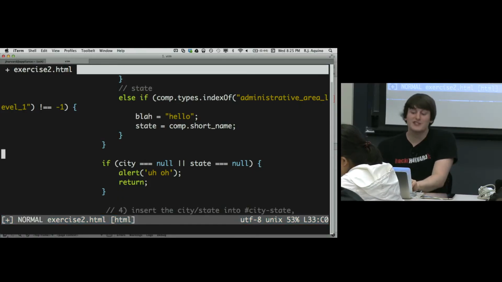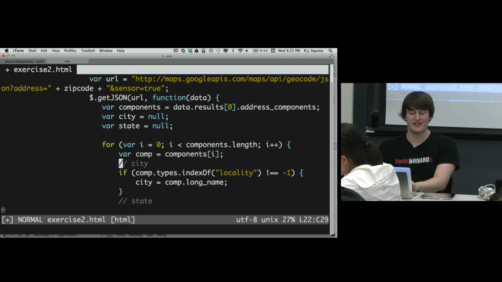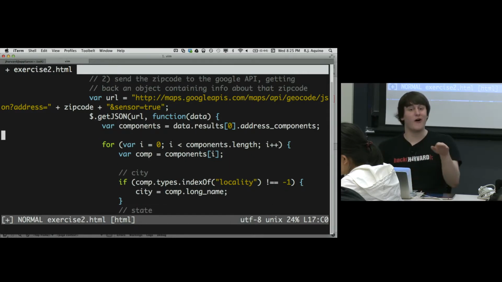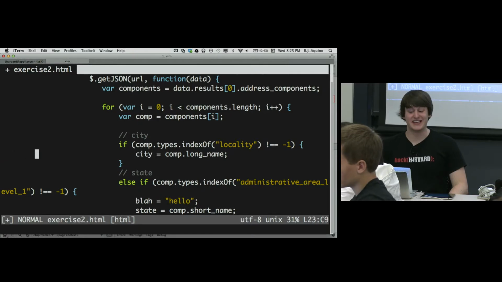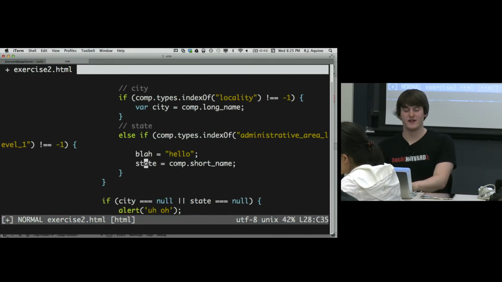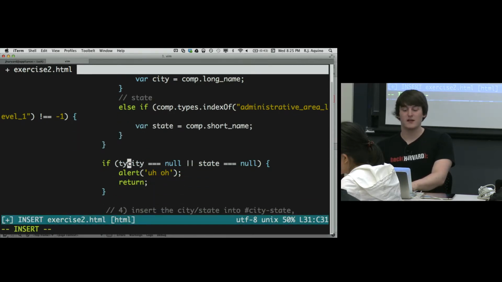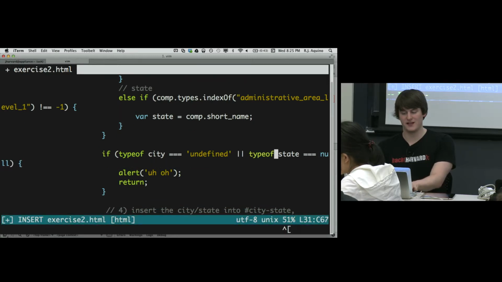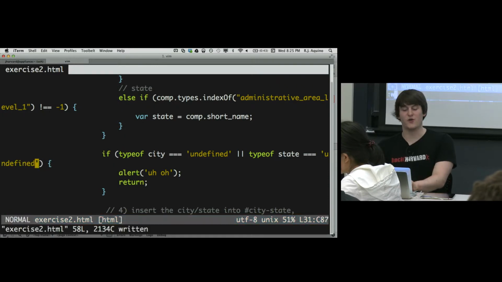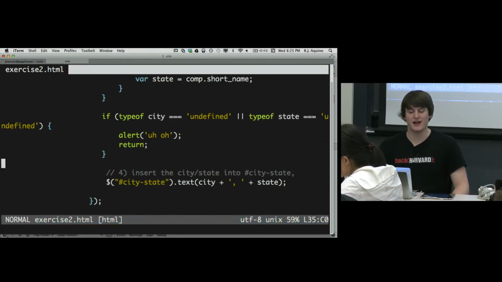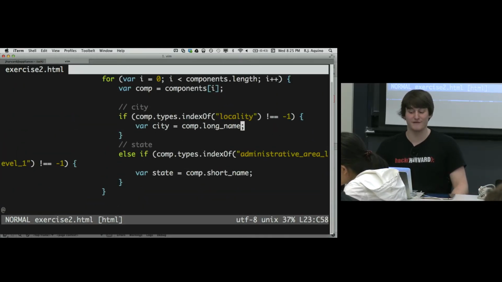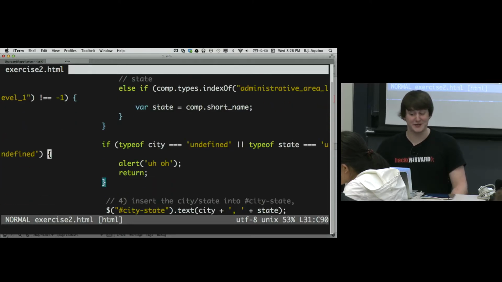That's not true of JavaScript, which means what I did up here with setting city equal to null and state equal to null, I could also have just not said that at all. What that means is city is going to be set in here, and state will be set in here. And down here, I can say, and you saw this in lecture, if typeof city is undefined or typeof state is undefined. What this is saying is if those variables have not been defined, that means we got through this whole for loop without hitting the lines var city equals whatever and var state equals whatever, which means that we did not find a city or state, and we should alert the same uh-oh. So this pattern, typeof variable equals undefined, is your way of checking to see if the variable exists.